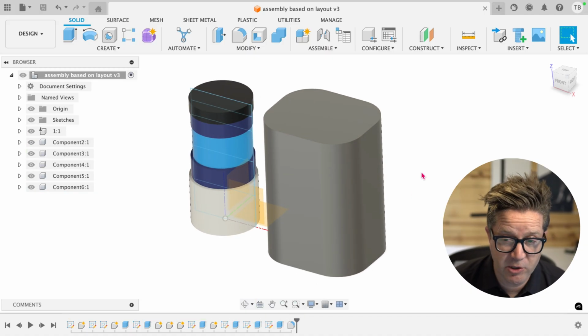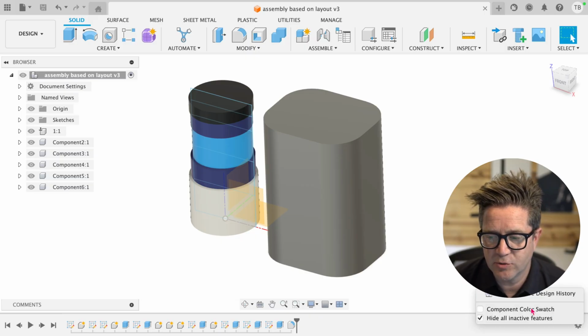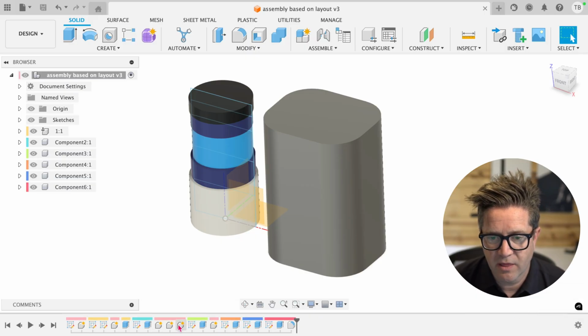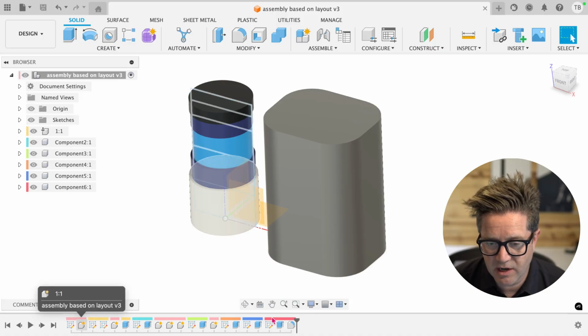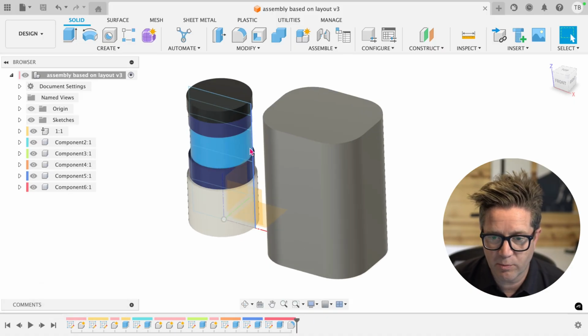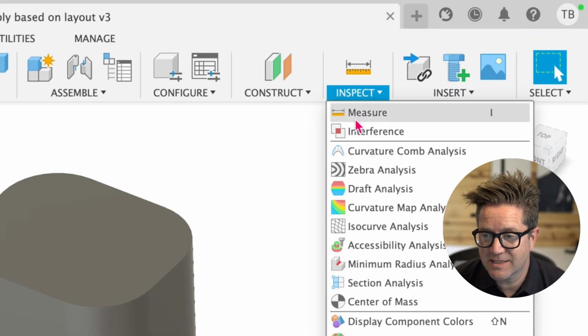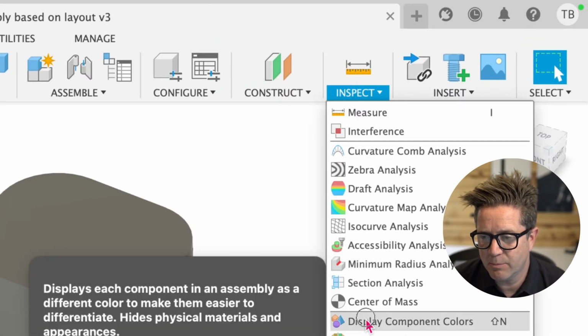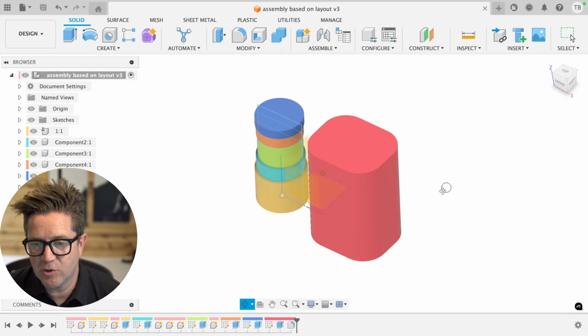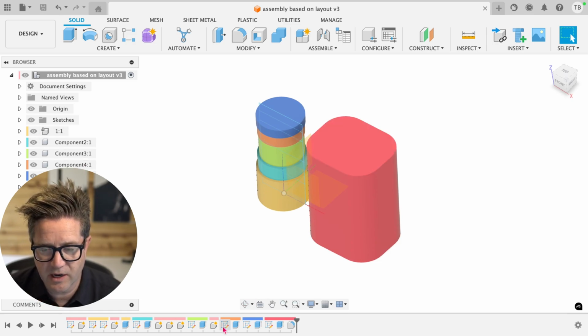And to get there with the menus, you're going to do two things. Come down to the gear on the bottom right and choose Component Color Swatch. That is applying to the timeline in the browser. It is not applying to the actual model workspace, to your visuals. We're going to go up to Inspect and choose Display Component Color. And that's going to align a color to your design that works with the model browser and the timeline.